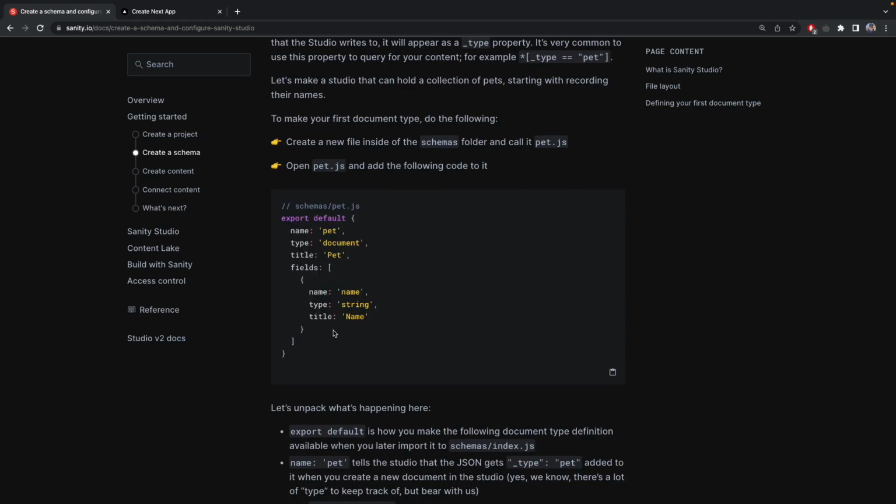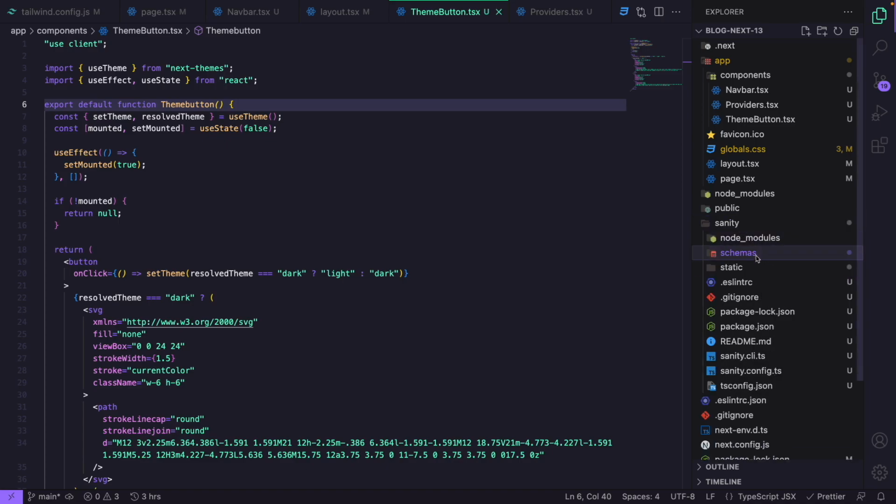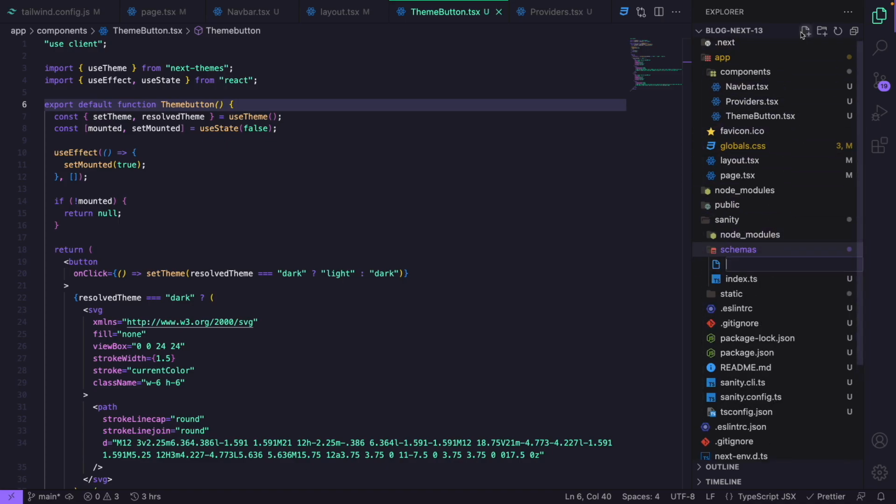And pretty much the basic overview is that we have to export default something. We have to give it a name, a type, a title, and pretty much the fields. And that's pretty much all you have to do. So let's start with that. So what I will do is again go into the Sanity folder inside of the schemas folder, and then I will create a new file called post.ts.